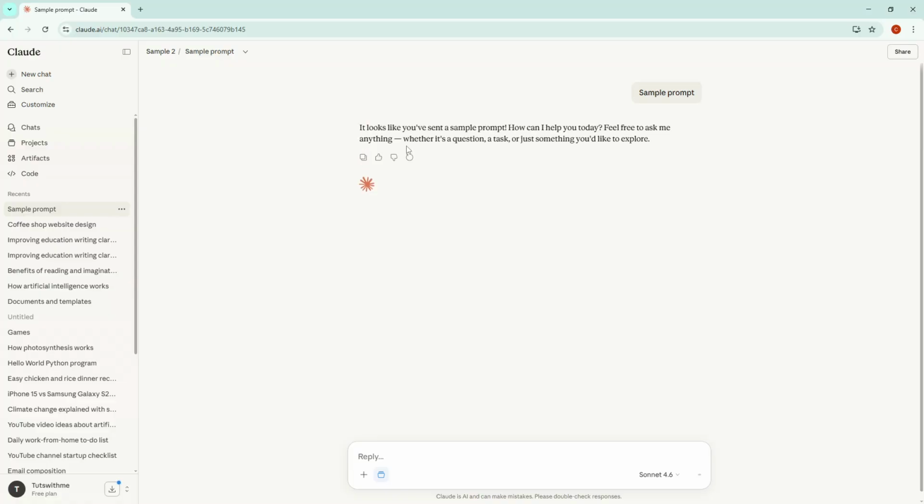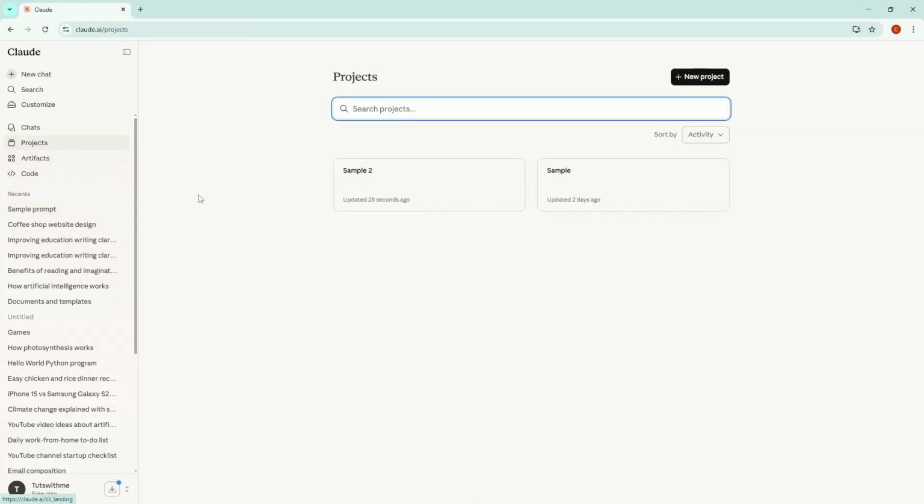I can continue adding more chats to the same project if I'm working on related tasks. Projects are useful for organizing research, planning projects, writing documents, or managing ongoing work, because everything stays grouped together. And that's it, I've successfully created and started using a project in Claude AI.